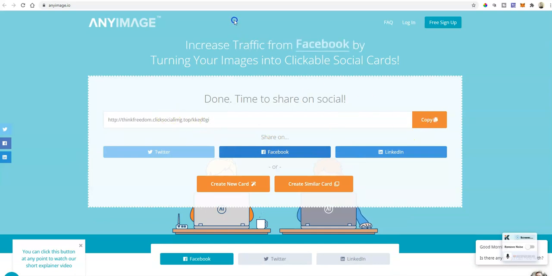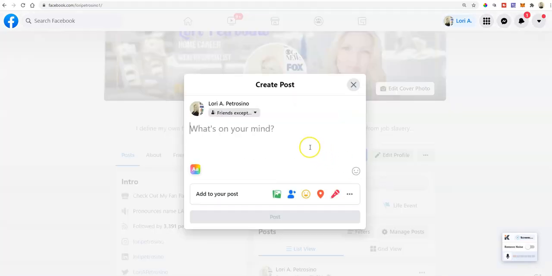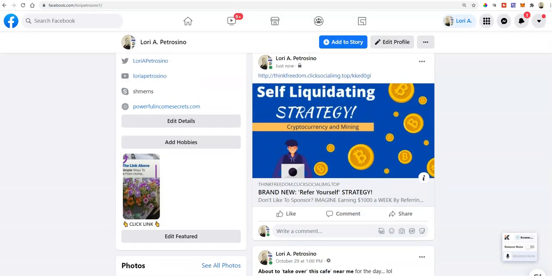And then let's just go over to Facebook. And then I'm going to make a post. I'm going to paste that link. It automatically populates the image. Now generally what I would use is a capture page, but I'm just testing this out, so I want to show you how this works. Now I'll click on Post, and there's the image.